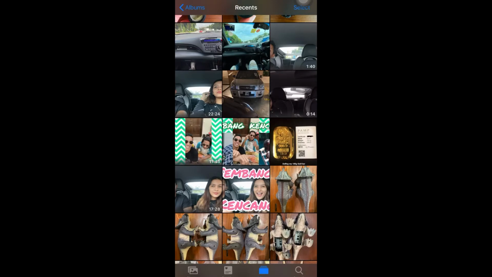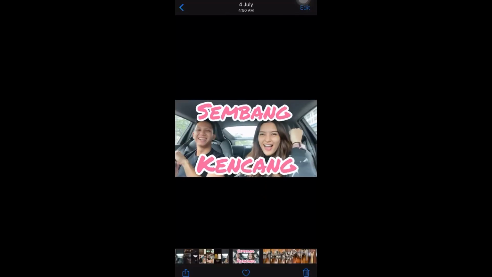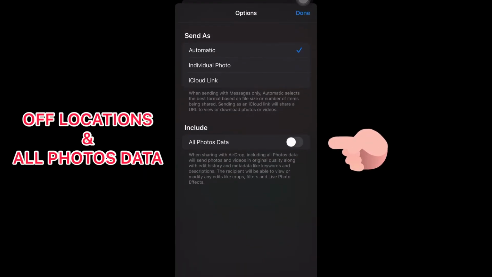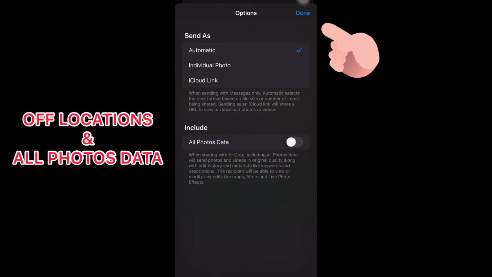To share photos with your friends without letting them know about the location and the information of the photo, click a photo and click down there. Press on the options on top and turn off all the locations and the data.